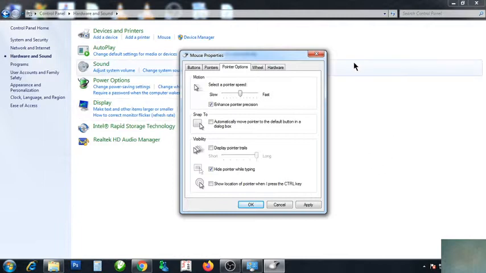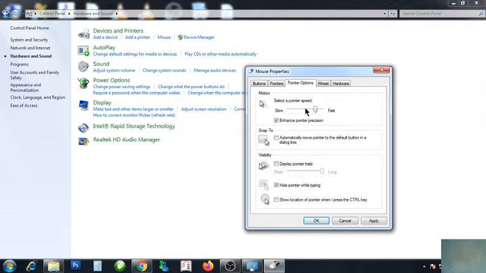If I make it fast, you can see it moves very fast. If I move a little bit and apply, you can see it is moving very fast. If I slowly move the mouse, it will go much faster. So normally we keep it in the middle. I will also keep it in the middle, which is the default. You should always keep it in the middle.